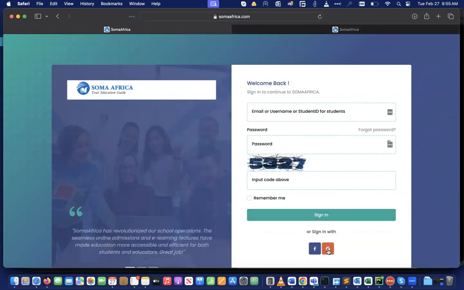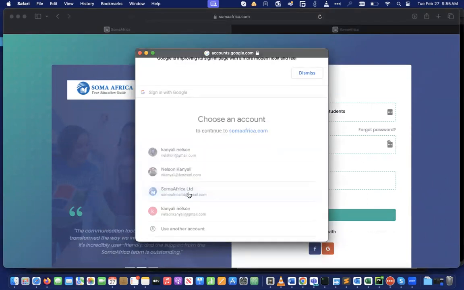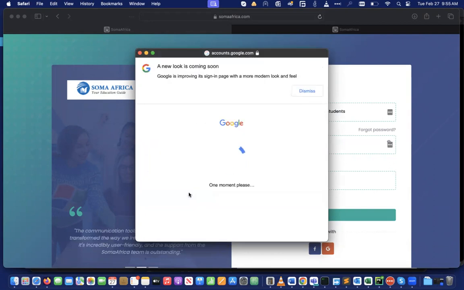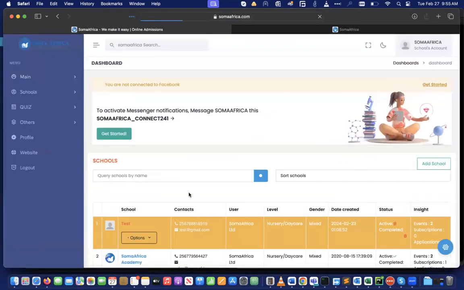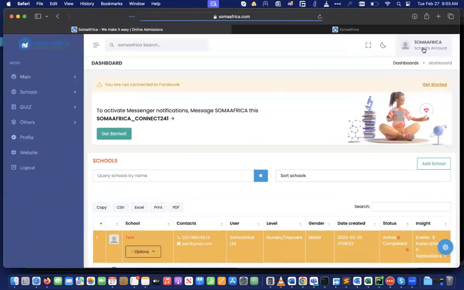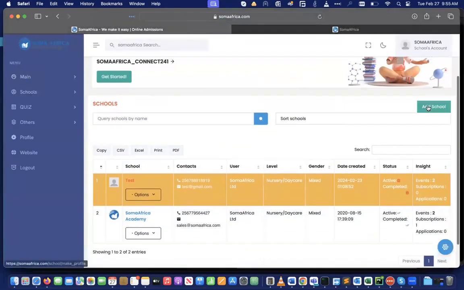So I have to sign in as a school here with a school account. I already created an account that is for school. So when you log in, first of all, you can see here, it is a school's account. You land on your dashboard where you have an option to add the school.